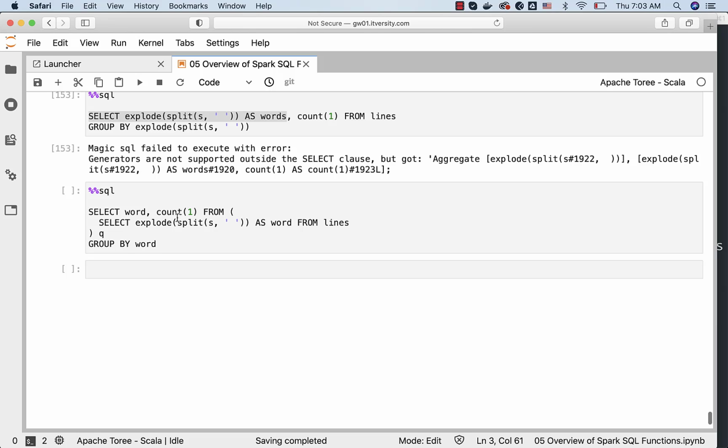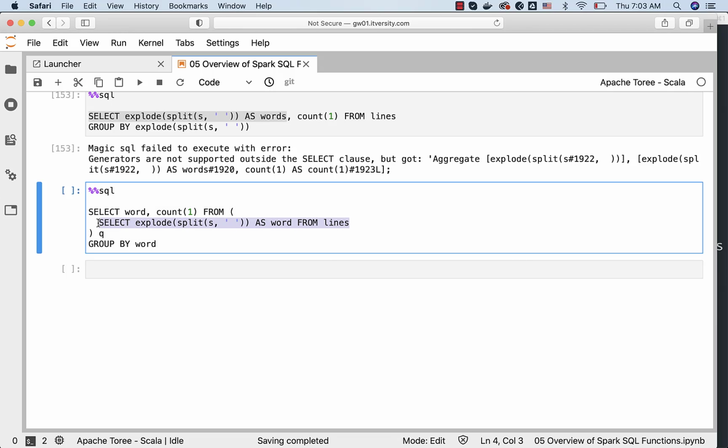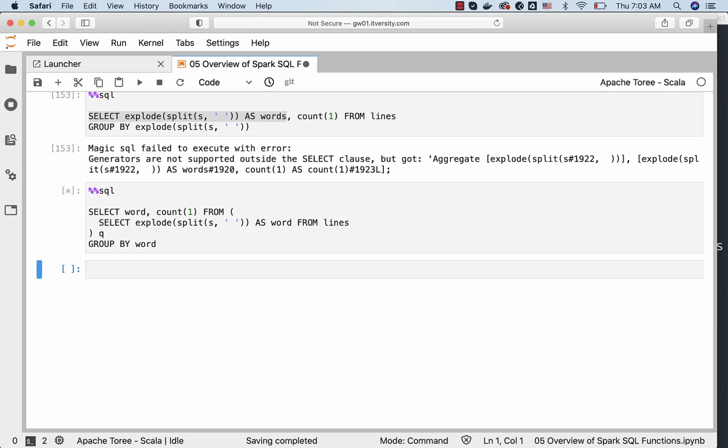Select word comma count of one from, select explode of split of s comma space as word from lines. So this will return those 27 records and the column name will be word. And then I'm using the word as part of the group by and also as part of the select clause to get the word count. And now if I run this, I should be able to see the results.